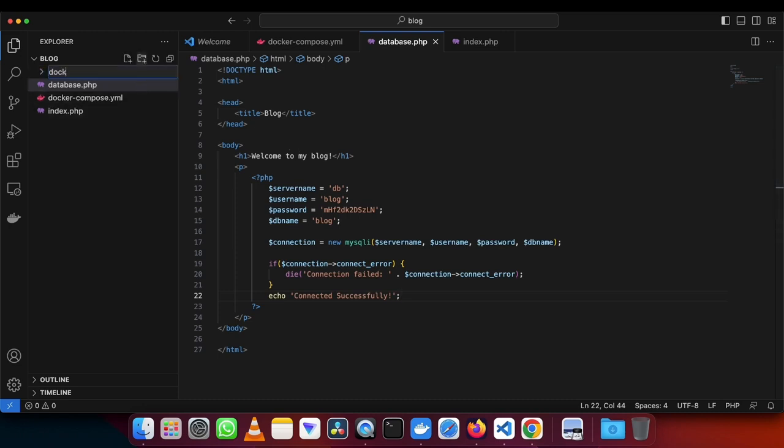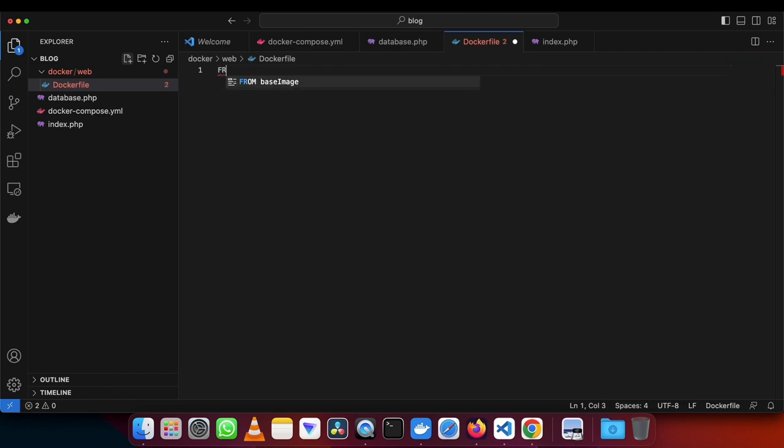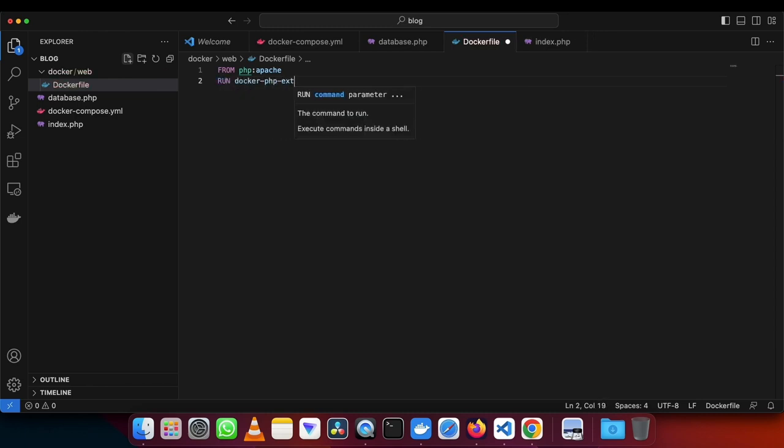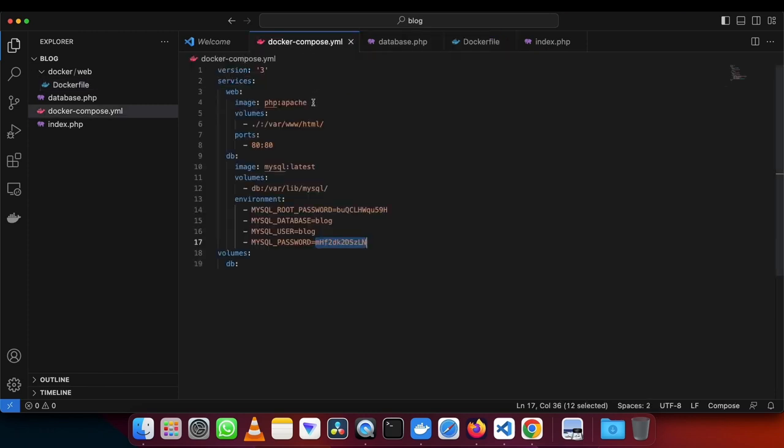To fix this, we'll make a Dockerfile in the docker/web directory. This Dockerfile will start with the PHP Apache image and install the MySQLi extension. Next, we change our Docker compose file. Our web service will no longer use the PHP Apache image directly. Instead, it will build from our new Dockerfile.